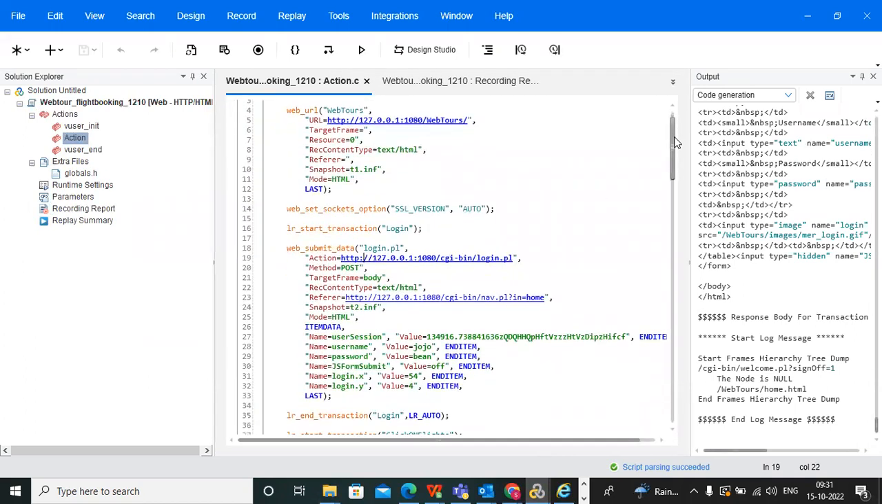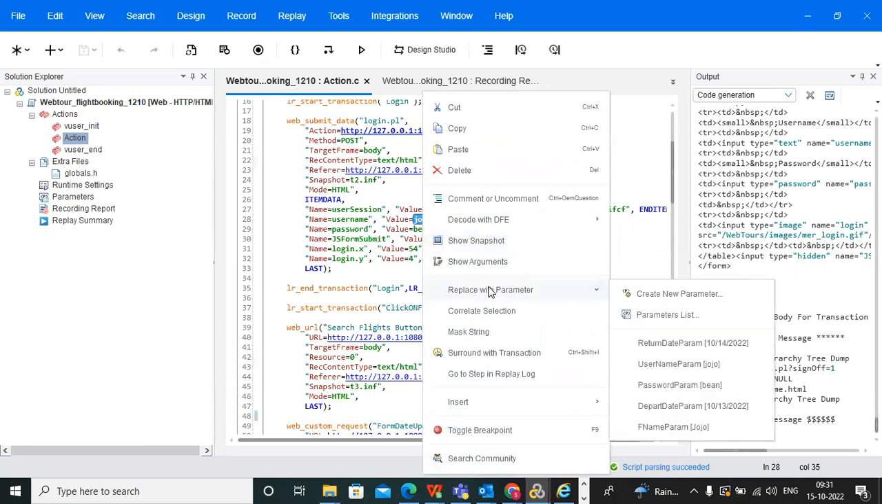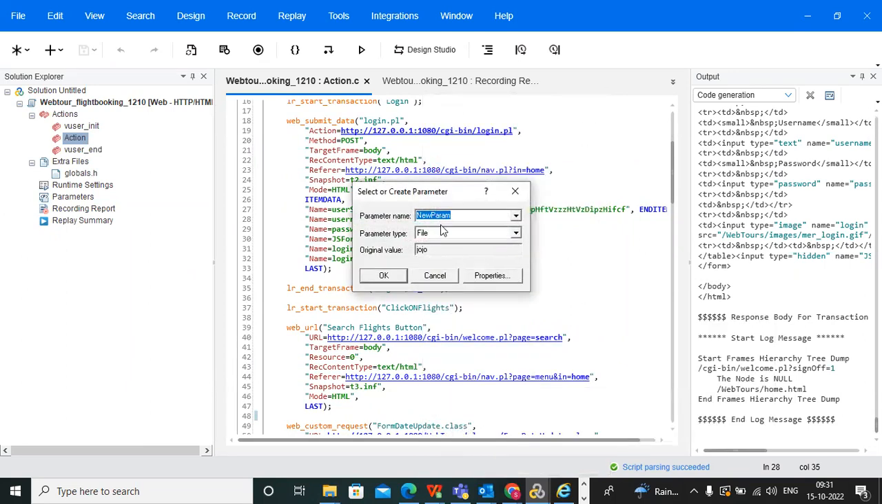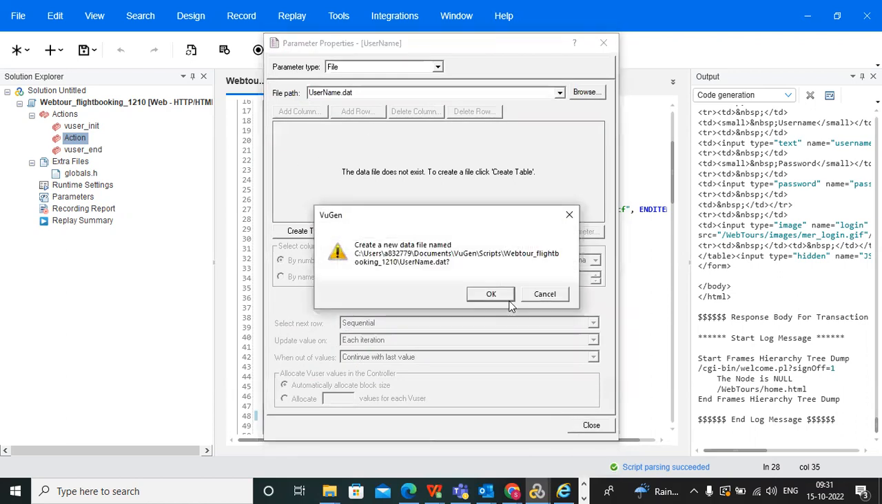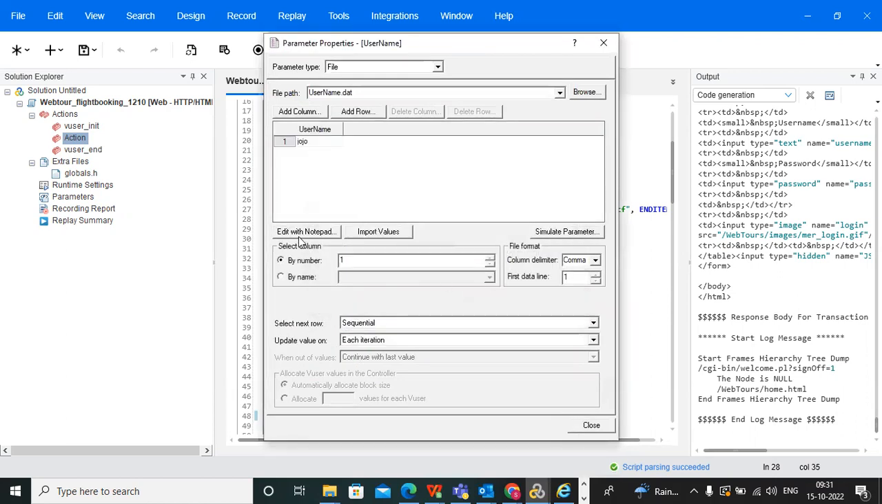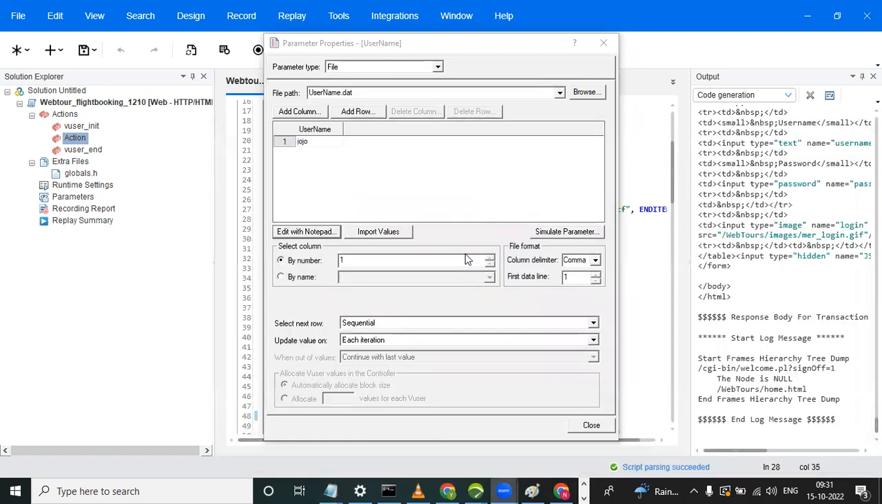Now a fresh application. Now we are doing the parameterization. How are we doing it? We need to find the first value, replace it with a parameter, create a new parameter and give it a name. The parameter name I'm giving is username. Click on properties, click on create table and click OK. If you want to edit data, you can click on this and enter the data. Otherwise we'll enter the data later.